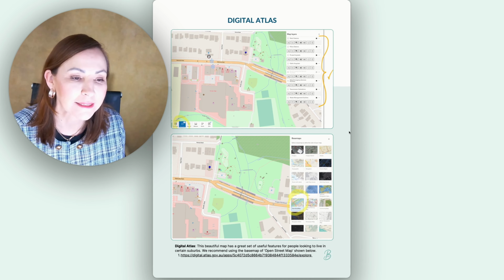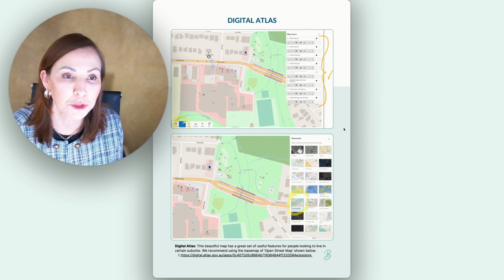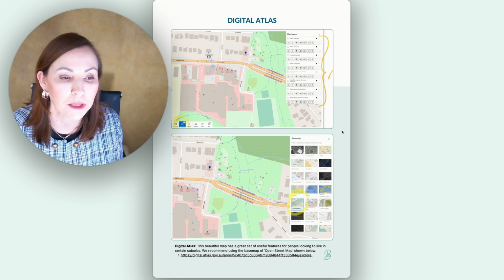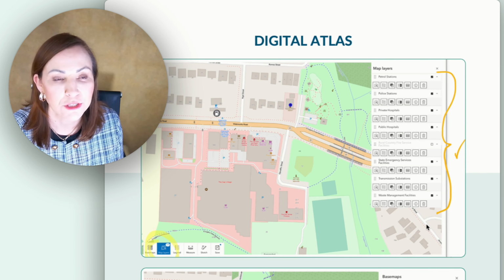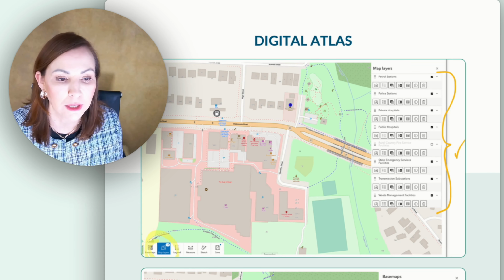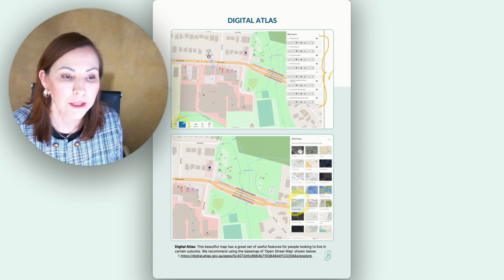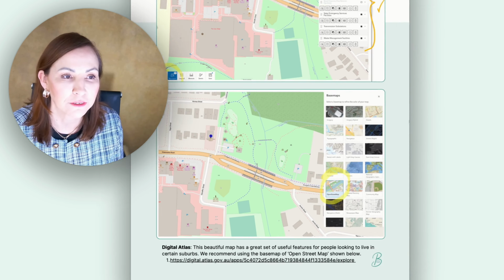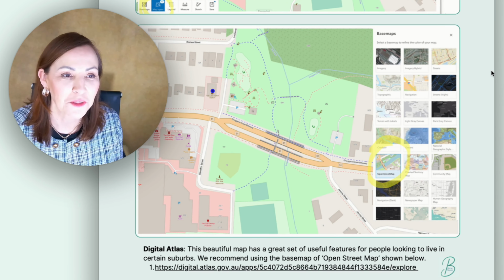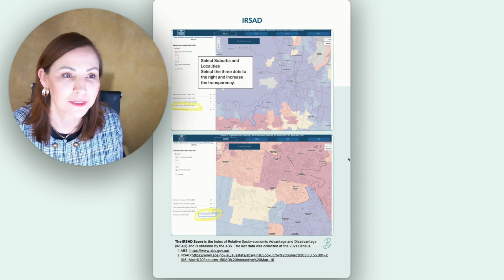The digital atlas, this is amazing. I just want you to be aware of this. I've given you a link to it, and you can turn on layers just like with the Brisbane City Council one. You can have a look at different base maps, and you can really get lost in there for days. It's another way of viewing similar information.